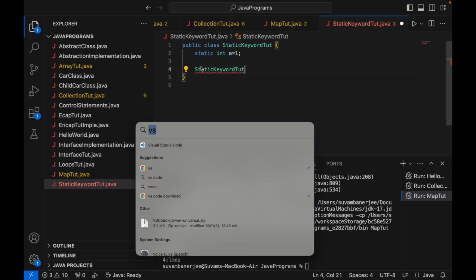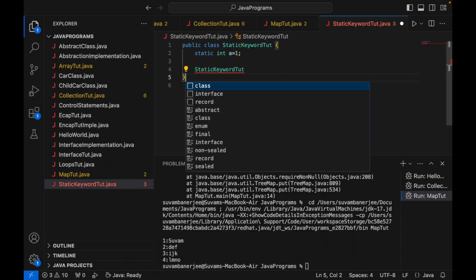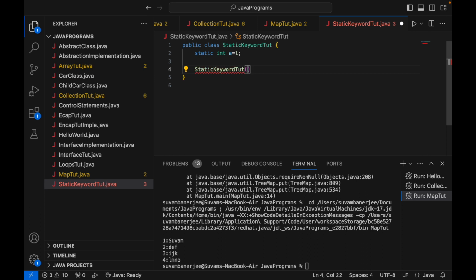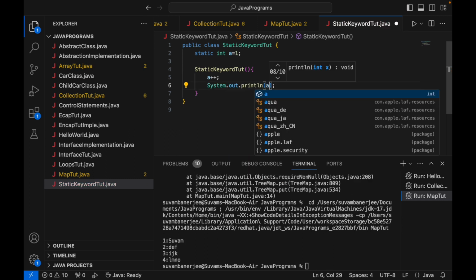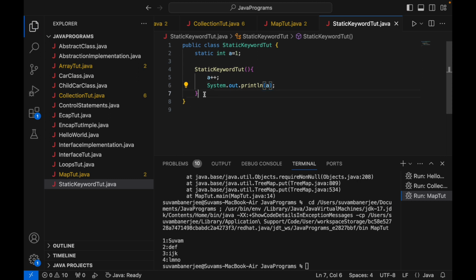Now maybe what I can do is, let's say, this is my constructor. Okay, so if I put a constructor like this, and I do a plus plus, a plus plus, and then simply a sys out statement of a. Now inside the main method, we simply instantiate this class.